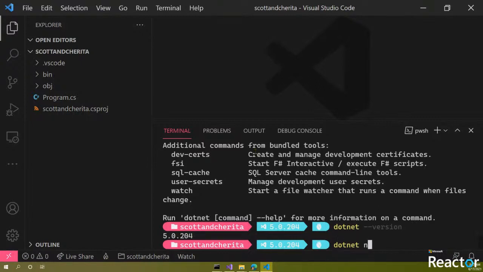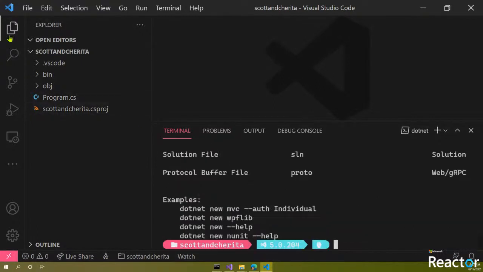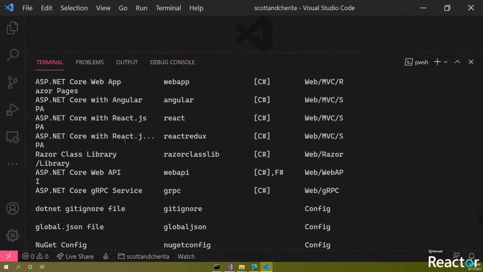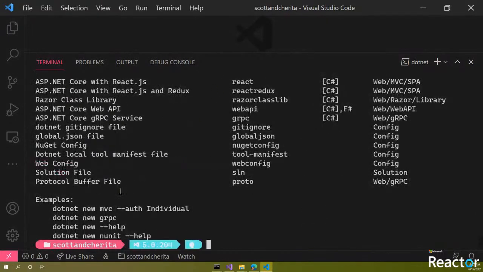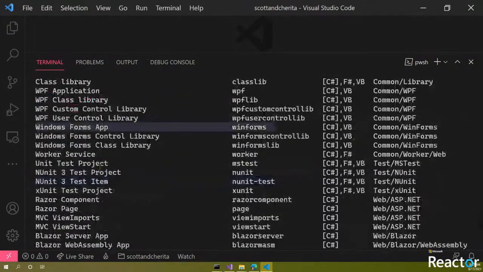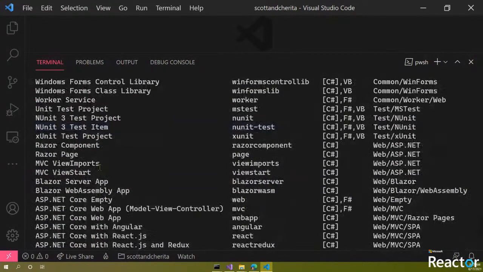But what I did is I said .NET new that we saw before. And .NET new, I'm just going to make the terminal a little bigger here, shows you all the different things I could make. These are templates. These are apps, basically. Look at this. I could make this Windows app. Here, I can make a Windows Forms app. We can do one of those real quick before we're done.